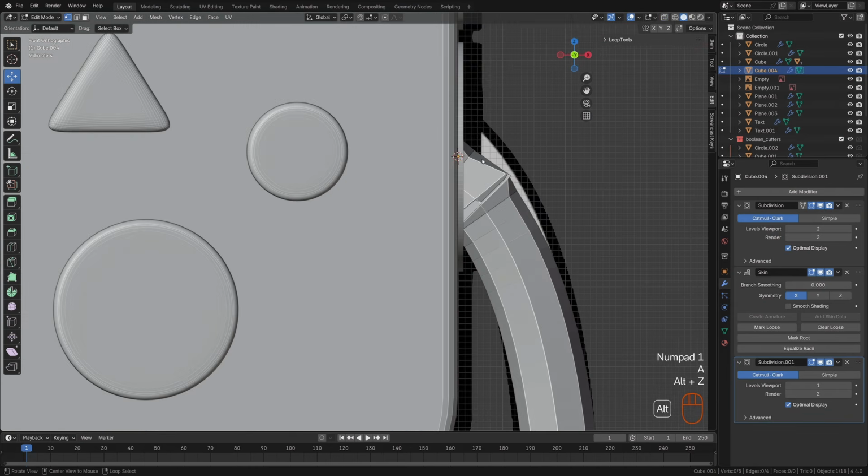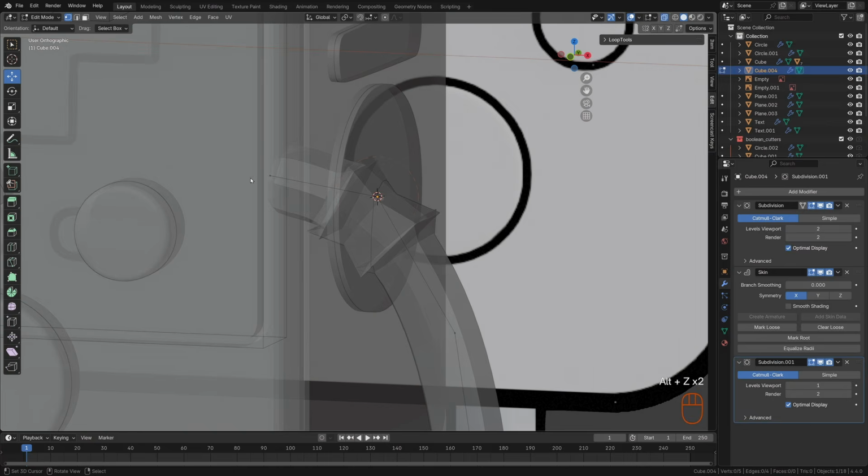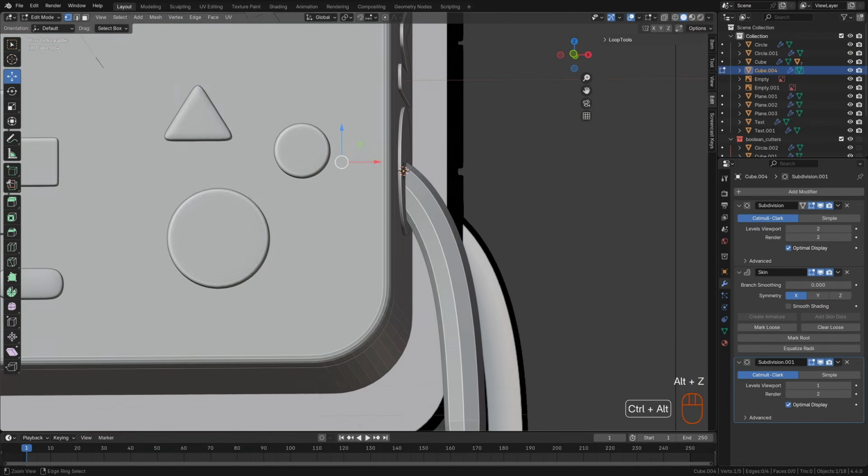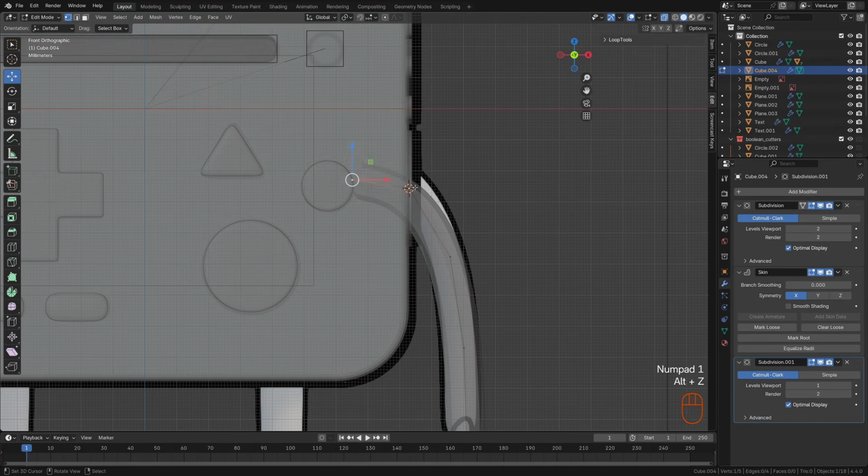As you can see, part of it still looks a bit off. That's because the skin modifier uses the root vertex to define orientation. In this case, it's using the second vertex. So I'll select the first one and click Mark Root. That fixes the issue. Perfect.